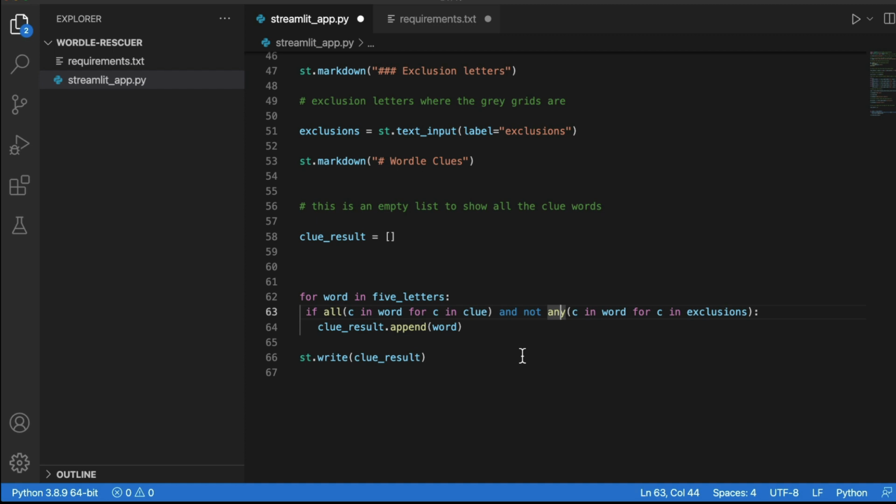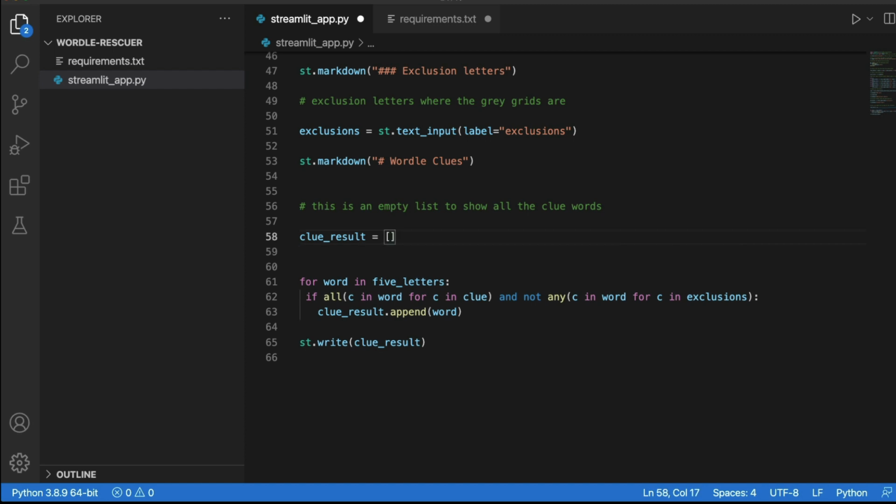So I hope this is clear, and whichever word meets this condition and becomes true, we are appending that word to the master list that we have, which is clue underscore result. At this point, we have a list of the words that meet our condition, and we are just simply printing out that list using st.write. So print the output list of clues. Save it. After you save it, I'll show you how to run a Streamlit application.